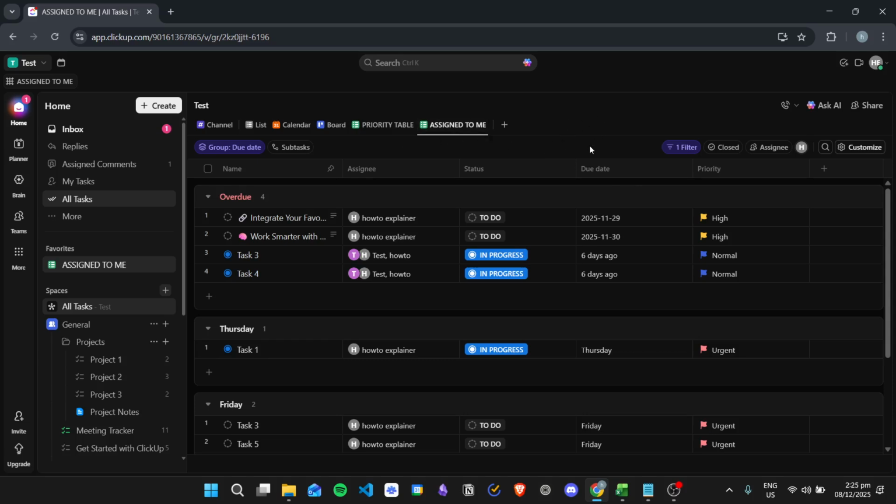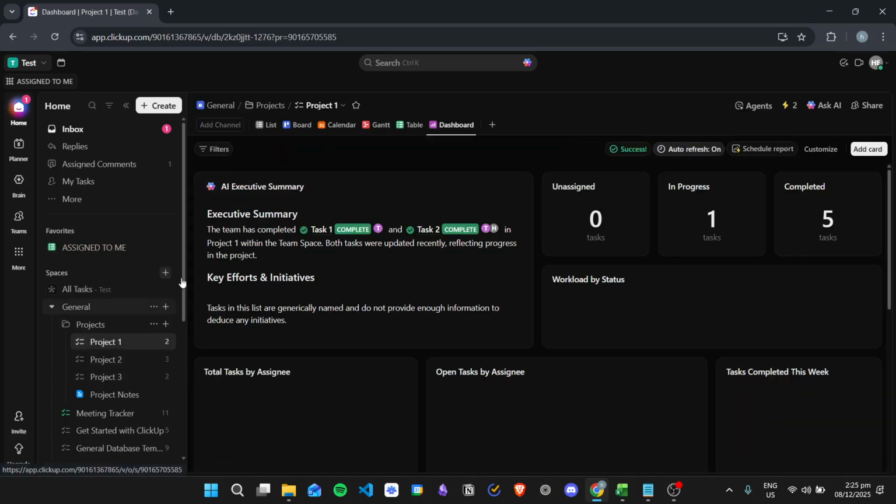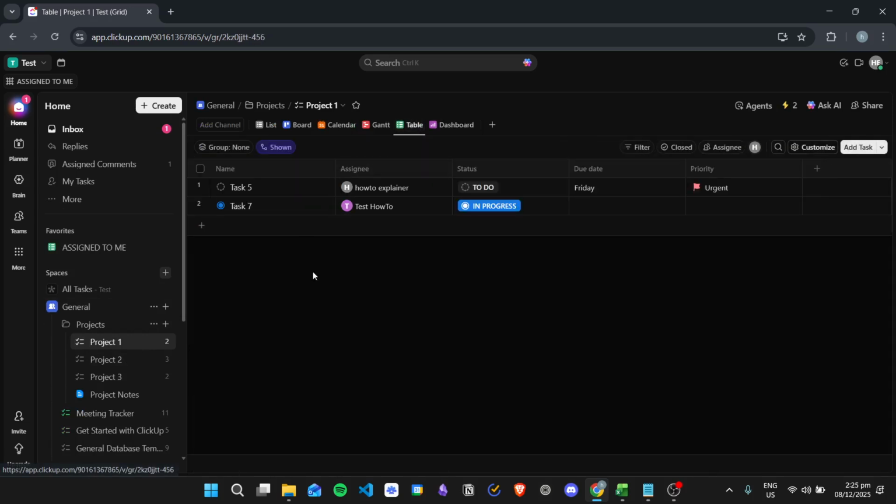So another way is that you can assign private table view. So for example, if I create a table view right here in project, all of the people assigned to this project number 1 can be able to see my table view. So what you want to do is that you can make that table private.